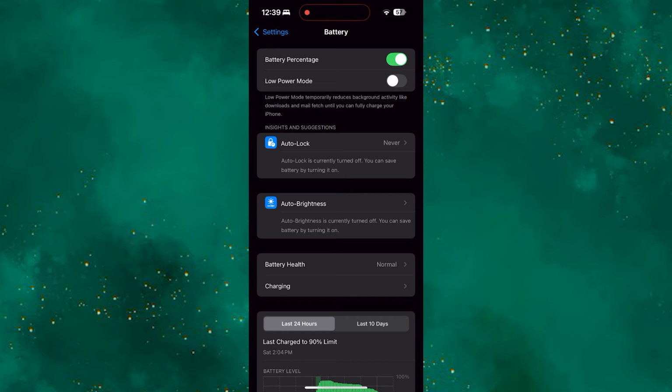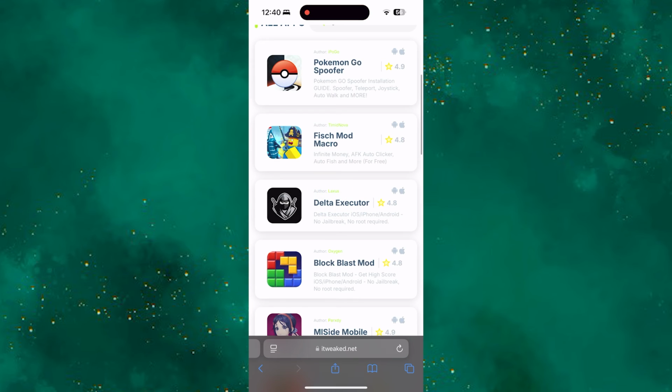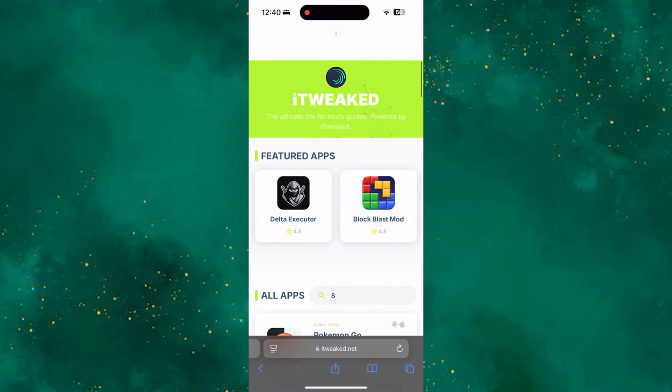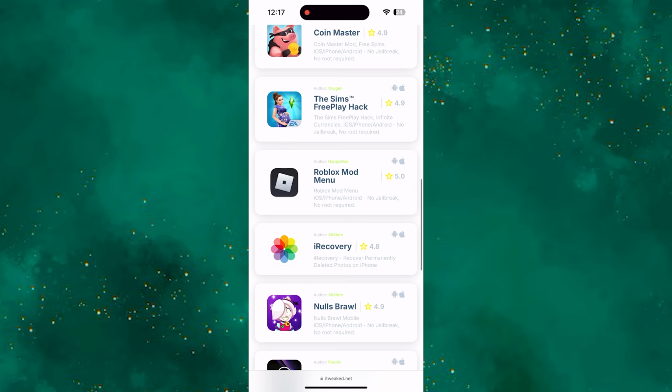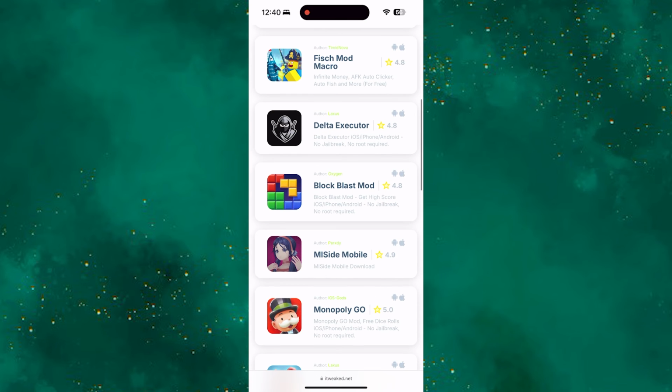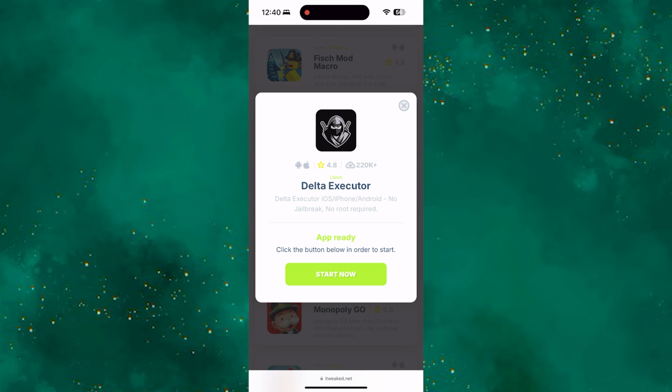Once that's done, return to your home screen and open your browser, Safari, Chrome, or whichever one you use. In the address bar, type in tweaked.net and go to the site. Once the page loads, scroll through and find Delta Executor. Tap on it and hit the button that appears underneath to start the installation process. Give it a moment and follow any steps or prompts that show up on your screen.